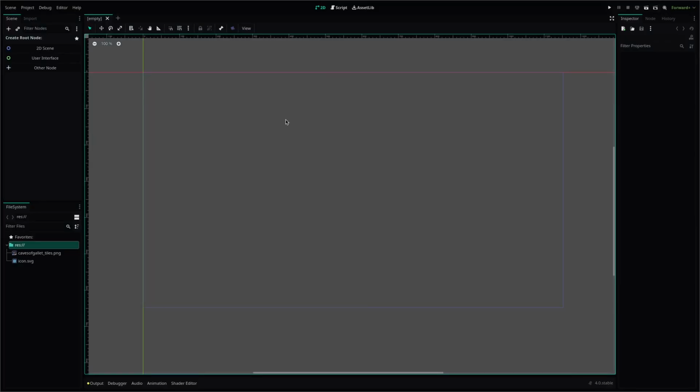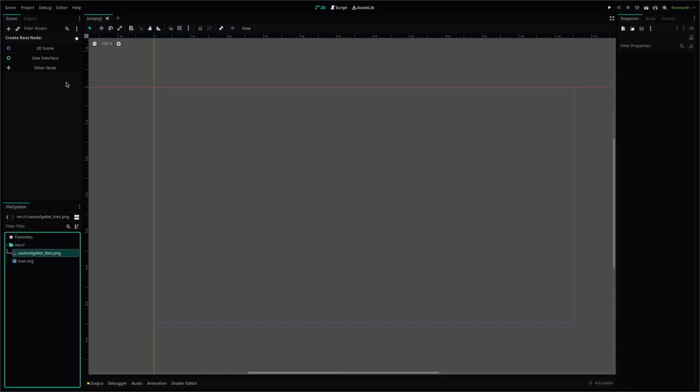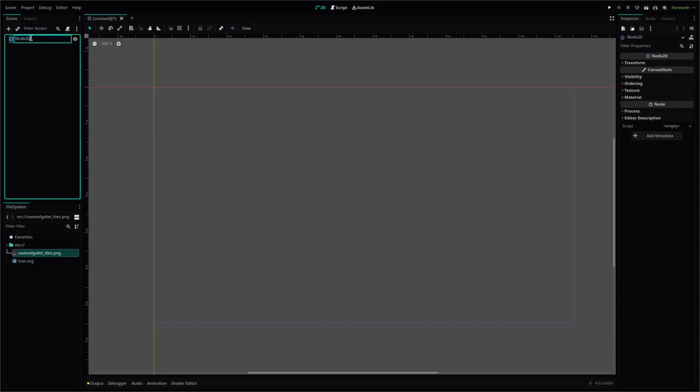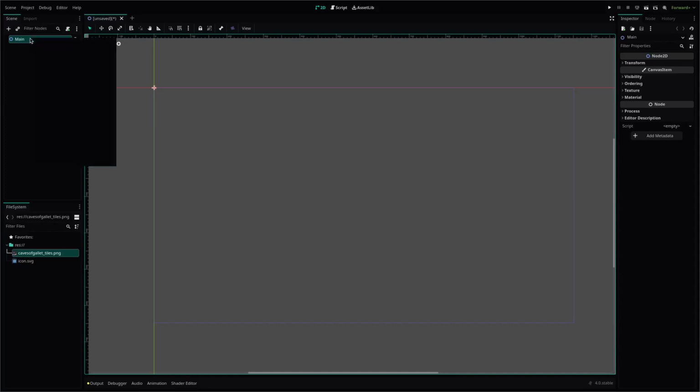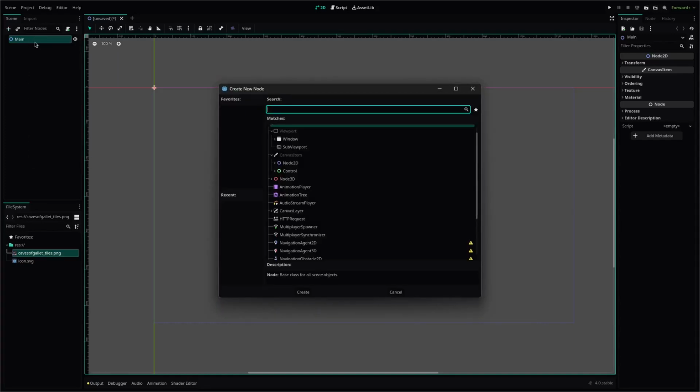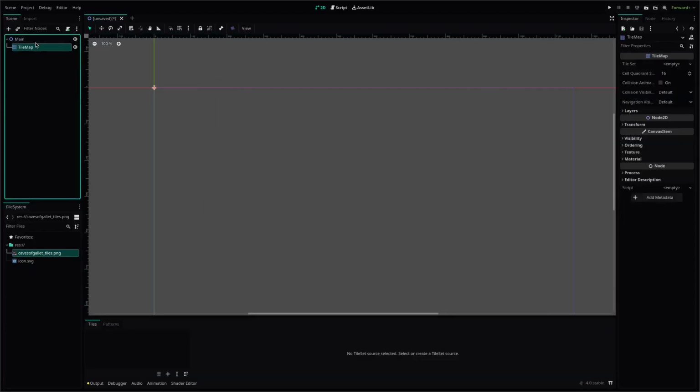So first of all, I am assuming you have created a new project in Godot 4 and downloaded the tileset that I have given in the description. So let's start by creating a 2D scene and name this our main scene. So let's first focus on the tile maps. So let's add a child to our main node, and we will be adding the tile map node.